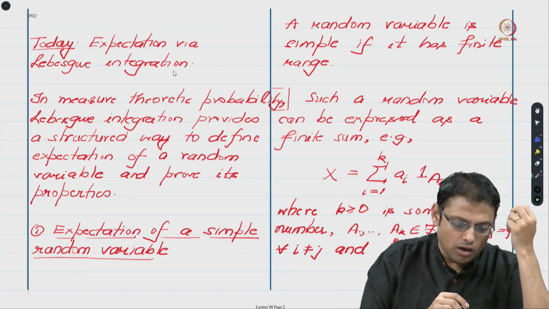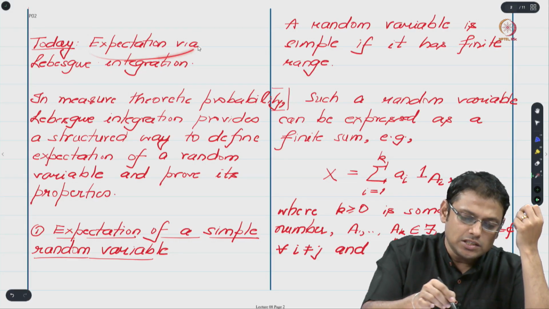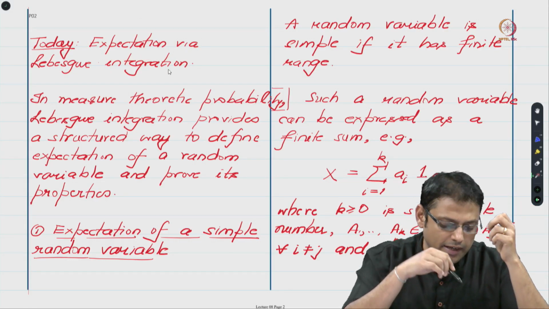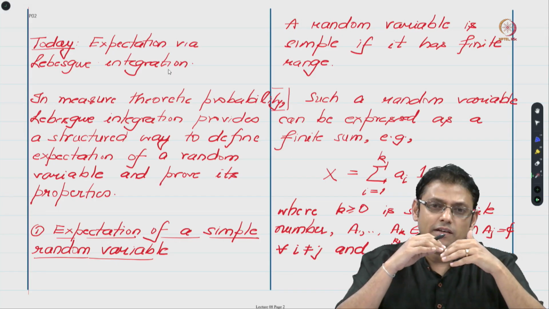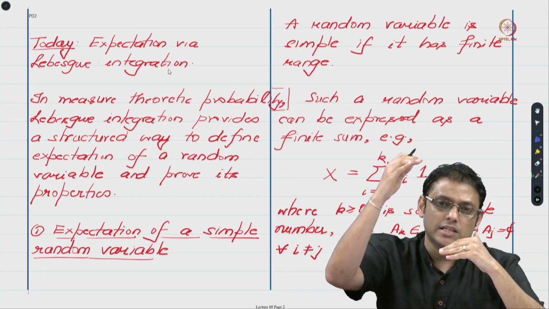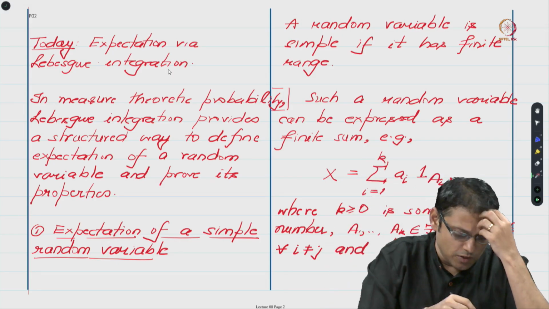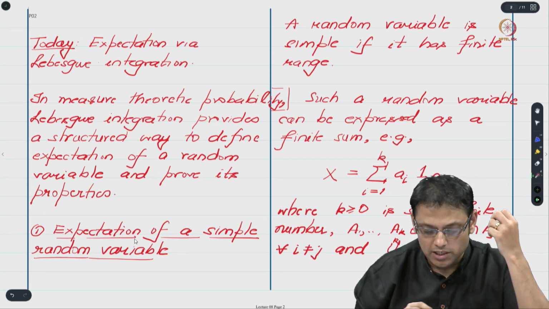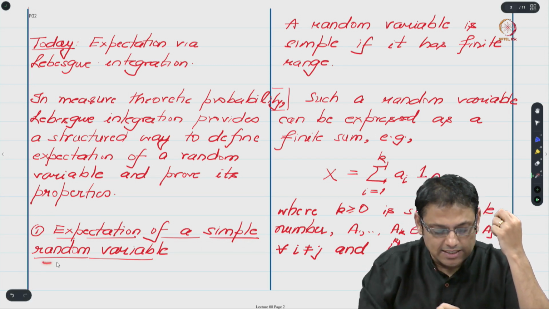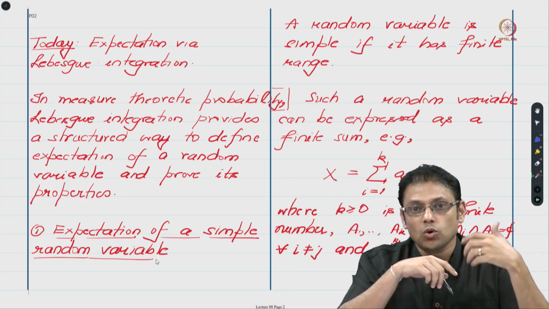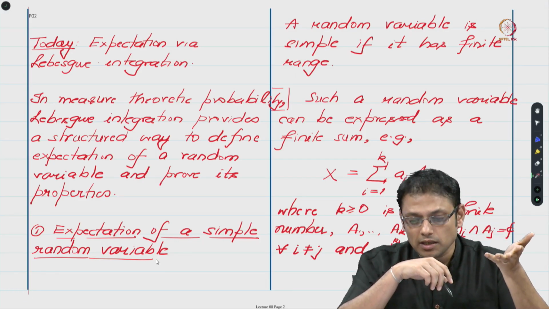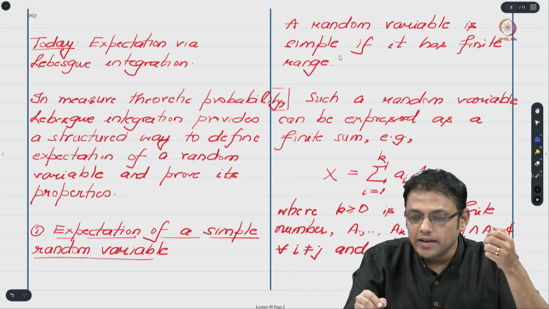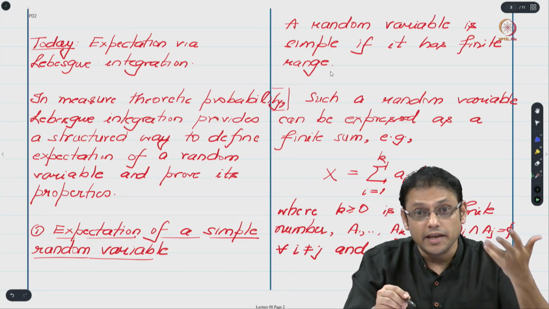Alright. So now how do we define expectation under this Lebesgue integration idea? In some sense, we define expectation in 3 stages. In the first stage, which I denote by 1 over here, we begin by defining the expectation of what we refer to as the simple random variable. So when is a random variable said to be simple? Well, a random variable is said to be simple if it has finite range.